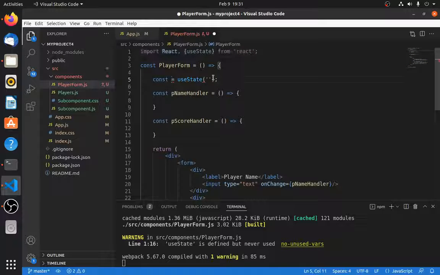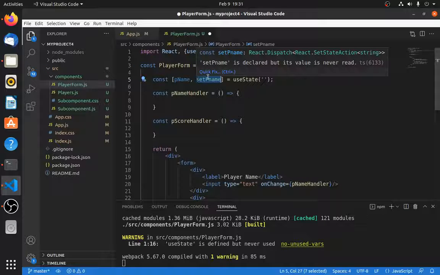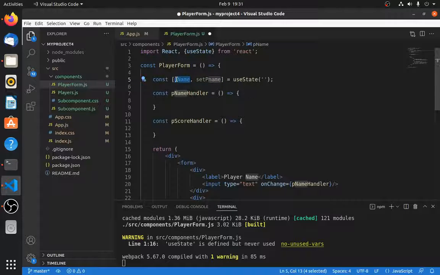For that, useState, since it is a function, will return something. Here it will return an array, and this array will contain two elements. One is a variable name, let's call it pname, and the other is a function, which will help to change or set the name of that particular player and pass that name to this variable, and this variable will record the changes. So let's put this variable over here, pname.